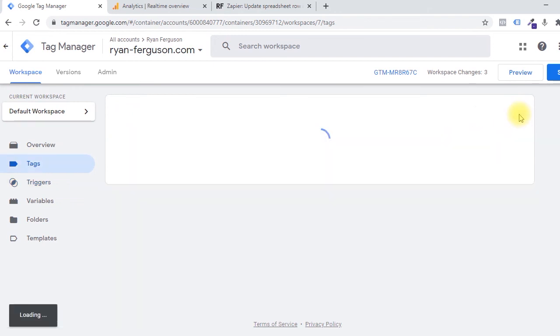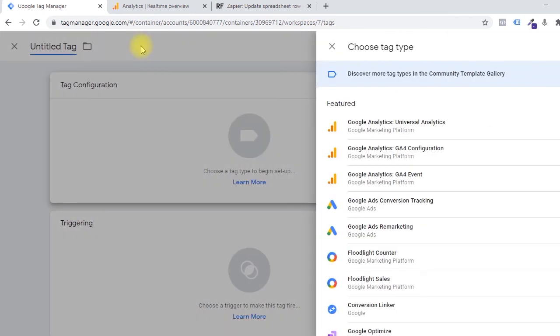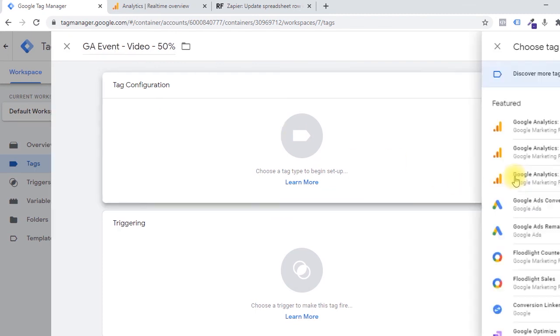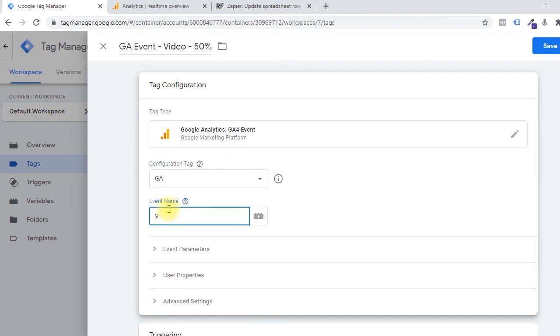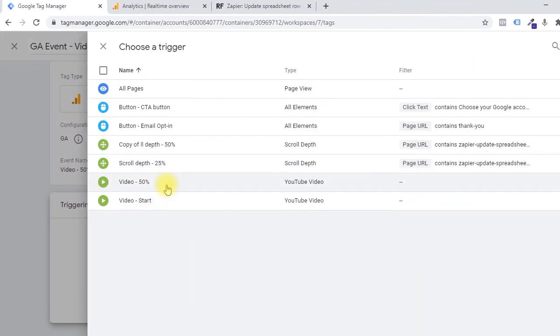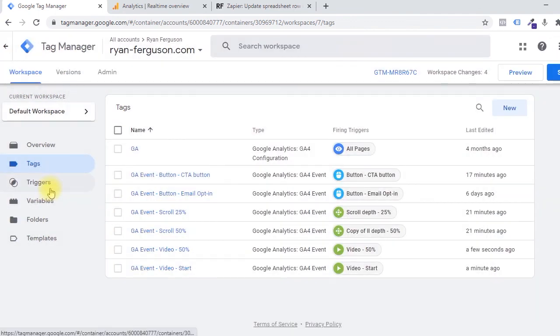Tags. New. Name it GA event, video 50%. Configure the tag. It's a GA4 event. Select my account. Name it video 50%. Trigger video 50%. Save.